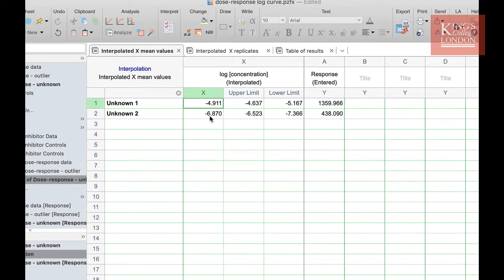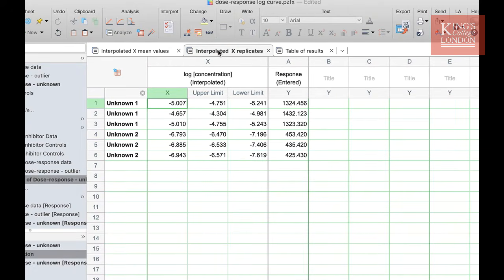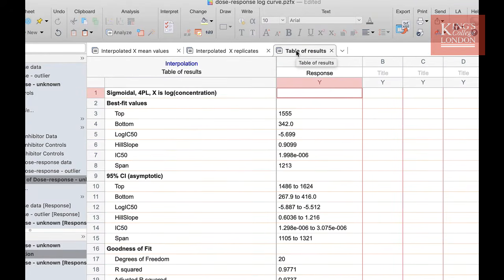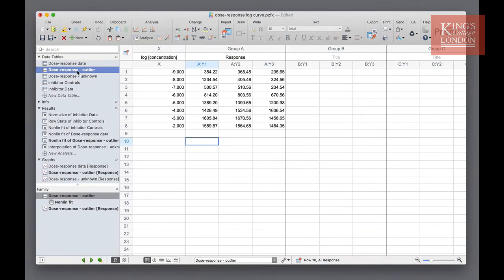If you wish to examine your replicates, the second tab of this results page will give you each of your replicate estimations, and the table of results will give you a summary of your curve fitting information. It might be that you are unsure of which curve to fit. So returning to our original outlier dataset, we are going to re-examine these data and compare two different models.